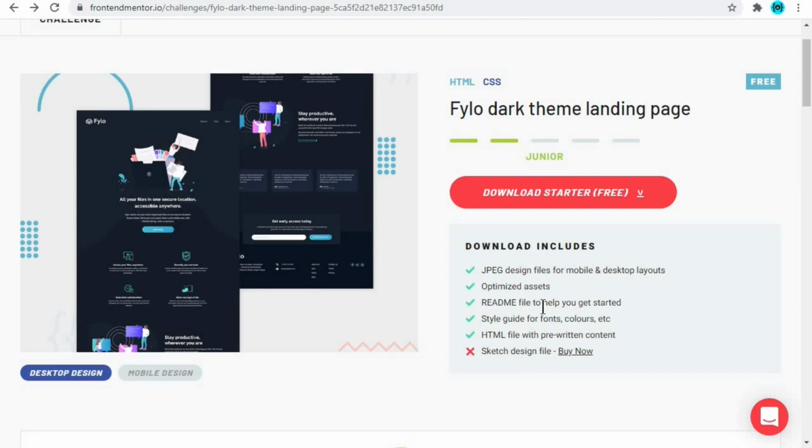There is a readme file to help you get started, so you can read through the readme file by uploading the files on GitHub, and you can see what is included there. There is also a style guide for things like fonts and colors, and then we'll have a pre-written HTML file. The content that is in here you won't need to type, just copy and pasting. And then there are also sketch files for these designs, but this one you need to buy, and this is one of the ways that you can support this platform. If you are capable of buying the sketch files, you can do so.